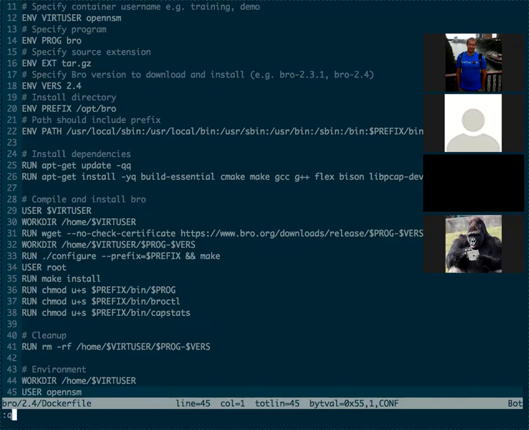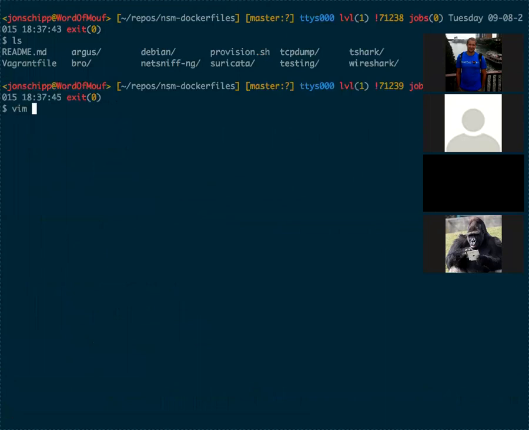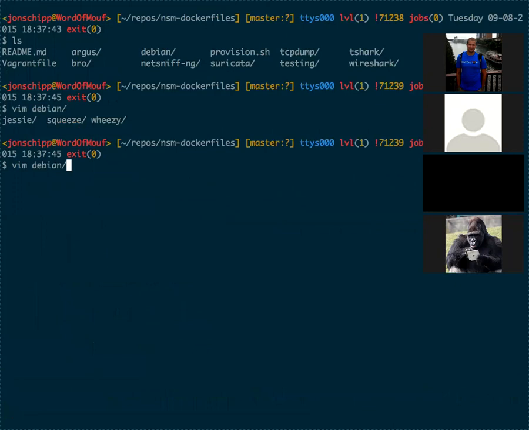So we're going to back up. Now that you saw the directory structure, very simple, what we're going to go into next is the Debian directory. This is where all those images are built from, right? Because you remember from the instruction that says, hey, first pull down this image, then apply all this stuff on top of it. So the base Debian image looks like this.